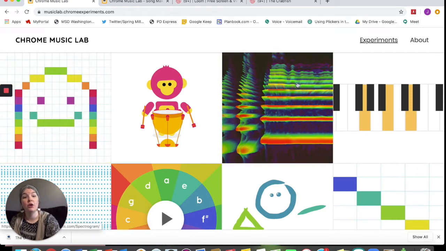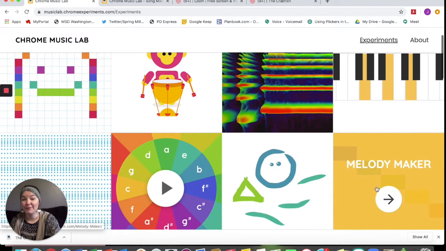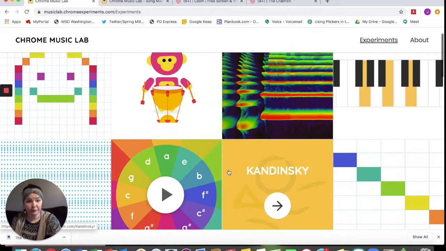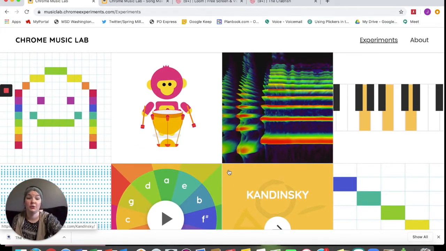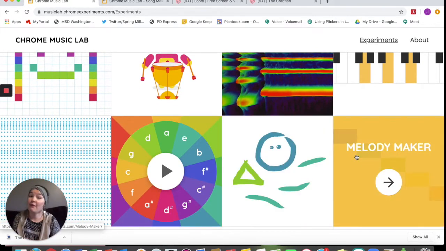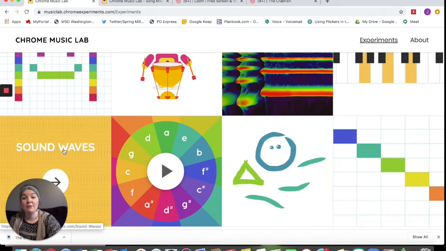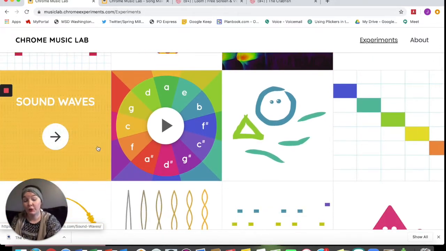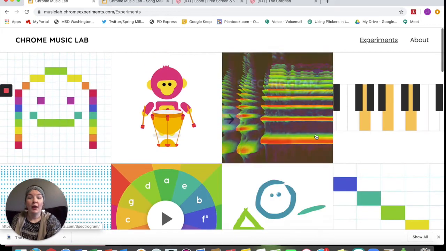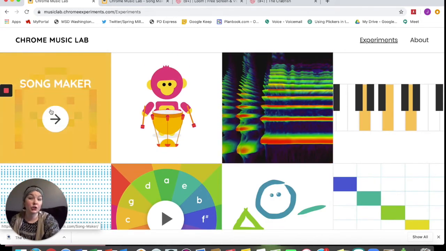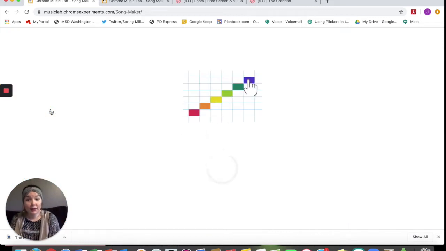Then you're going to see all these different activities pop up. You can experiment with any of these. There's one about Kandinsky, which I know you guys learn a lot about with Miss Moore in the art room. There's one where you can experiment with different sound waves, see what sound looks like around you. But for your assignment, you're going to go to this first one called Song Maker. So we're going to go ahead and click on that.